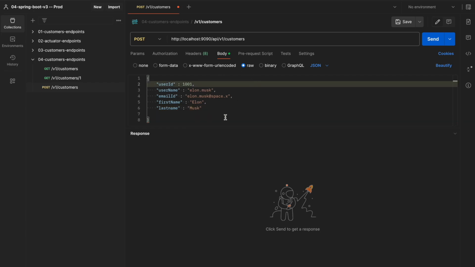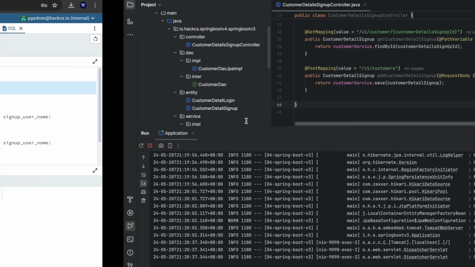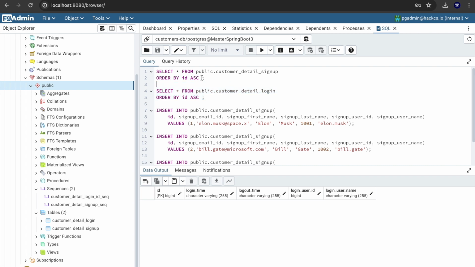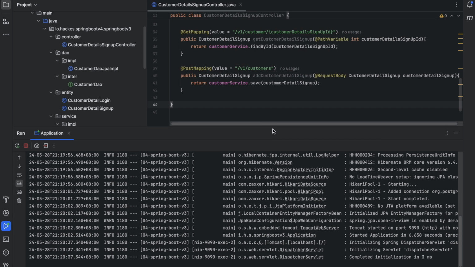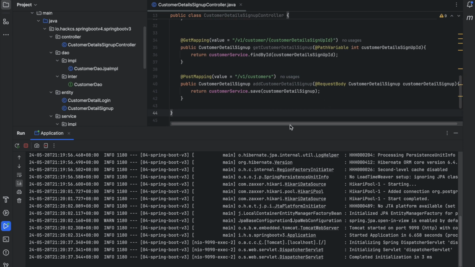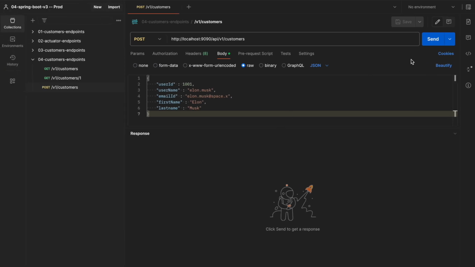Okay, so now we will save it. This is the post mapping. We need to make sure that our sign up table has no information. This table is empty because I deleted the record before starting this video. So now we will fire our API and see whether our record is saved in our database or we got any error. Let us see.